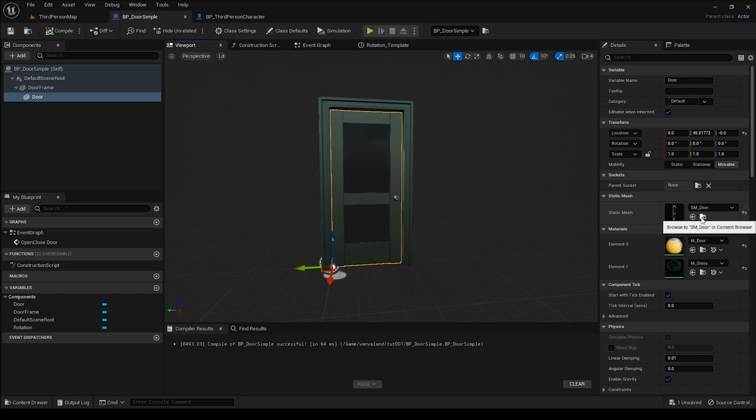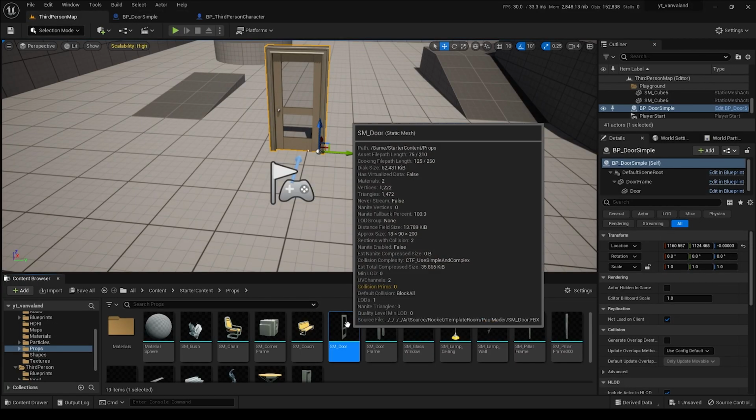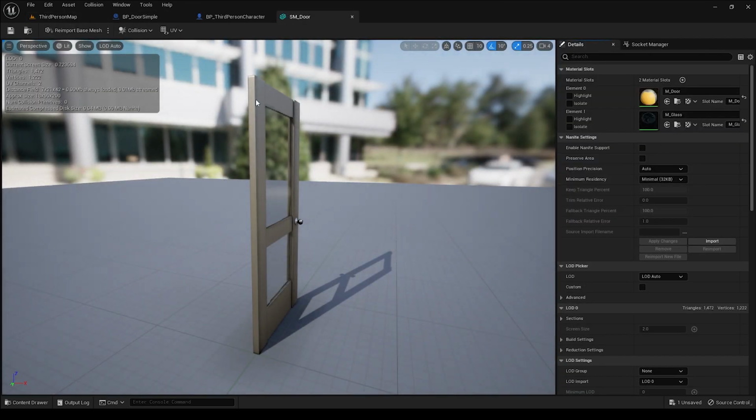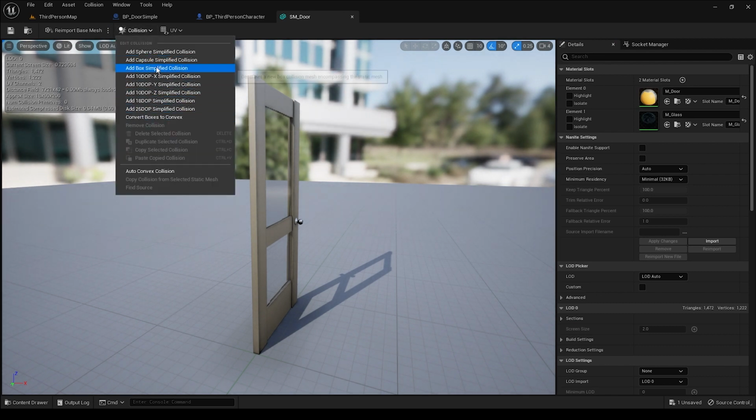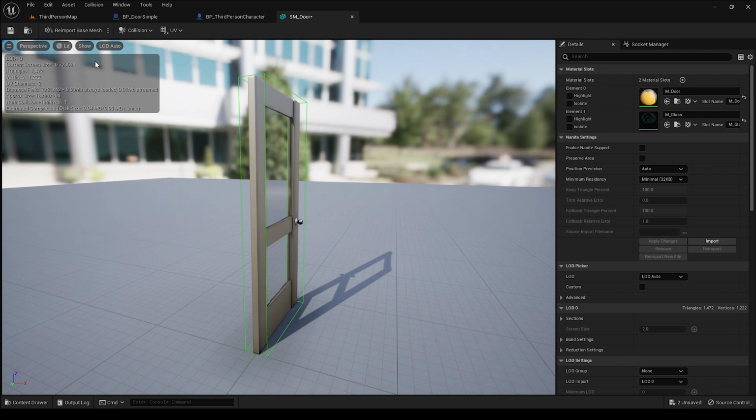The last thing: the starter content door has no collision. We make some collision. We say add box simplified collision, and we save the door. And now we're good to go.